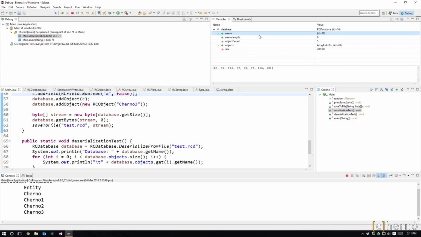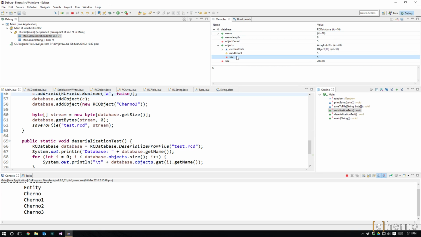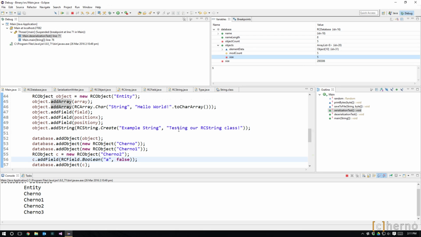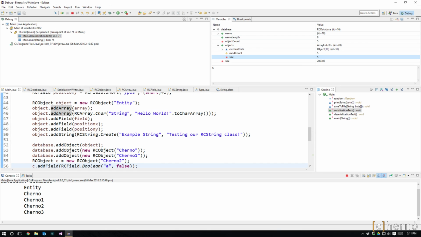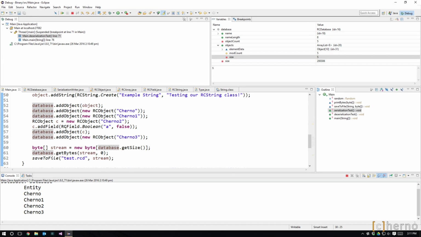So let's take a look. This database of ours has a size of 200,306. Okay, I expect that to be correct. We've got a name, whatever. We know the name checks out. So let's take a look at objects. First of all, how many objects do we have? 5 objects. So that's, I'm guessing, correct. Let's see. So database. 1, 2, 3, 4, 5. Okay, 5 objects. Makes sense.